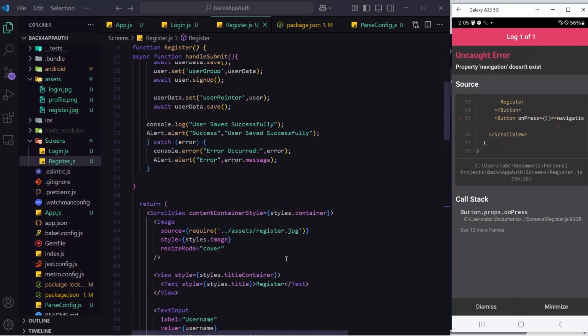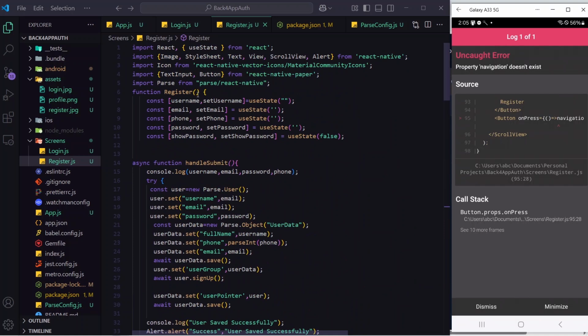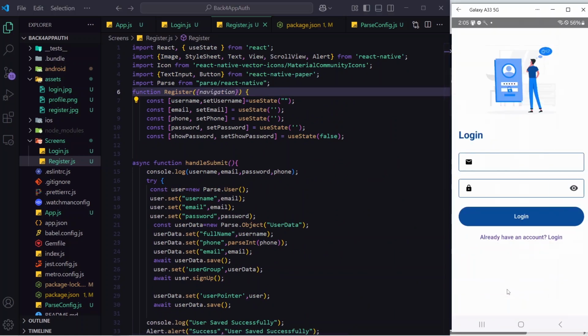Okay, navigation doesn't exist, my bad. I have to destructure it here. Now it should work fine. Now let's create this function.